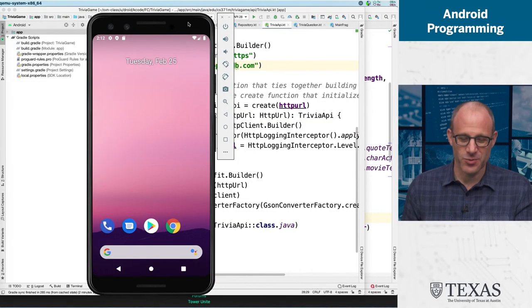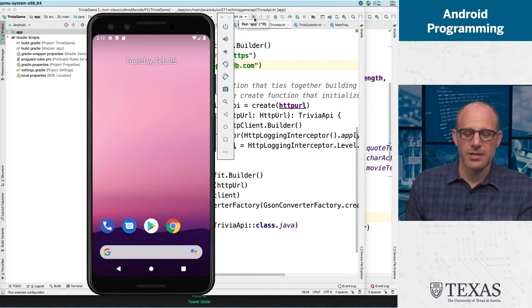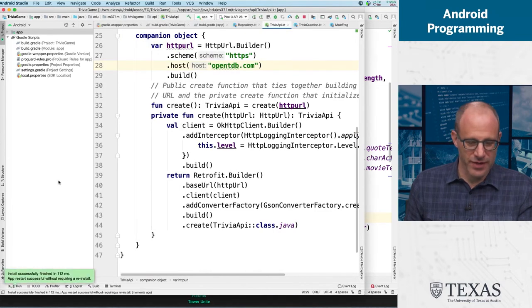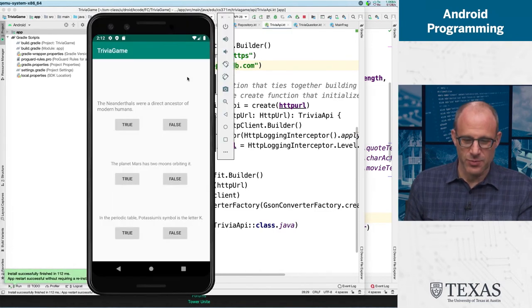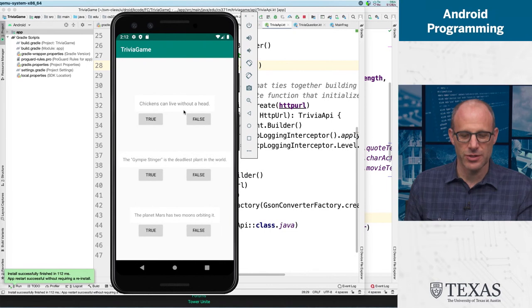All right, the time has come to start communicating. Let's read the network, because that's where all the good stuff is these days. So for this flipped classroom exercise, we're going to be building a trivia game. It's super fun. So here's the trivia game, and if you pull down, you get new questions.